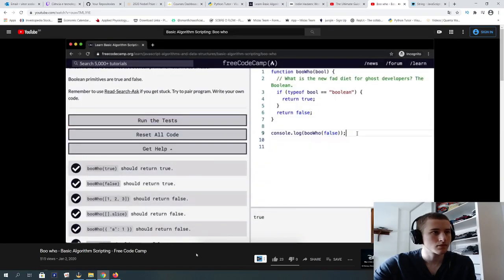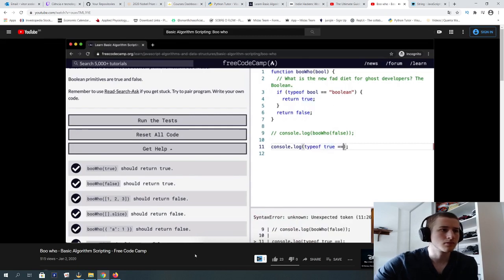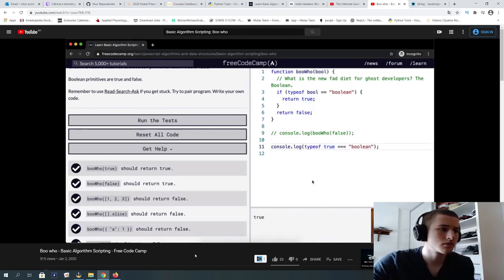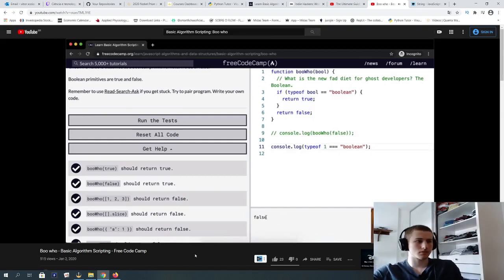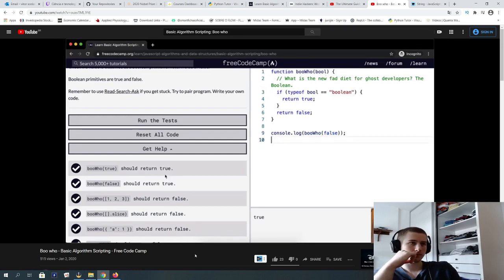So I'm just going to comment this out for now. If we console.log true, now if we go typeof, that means that we've got what's called a Boolean. So if we say typeof true is equal to Boolean, then we're going to get true. But if we do typeof 1, it's not a Boolean, it's false. The typeof 1 is equal to number. And that's how we get the result. So the whole idea behind this is that we're just testing whether whatever's being passed in, whether it's true or false, is a Boolean.